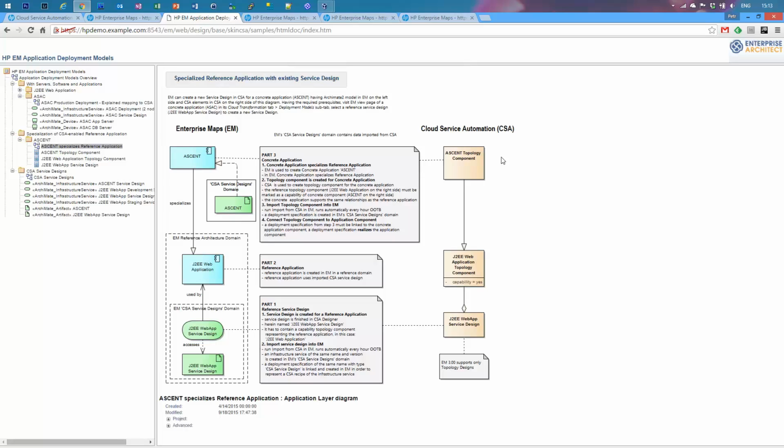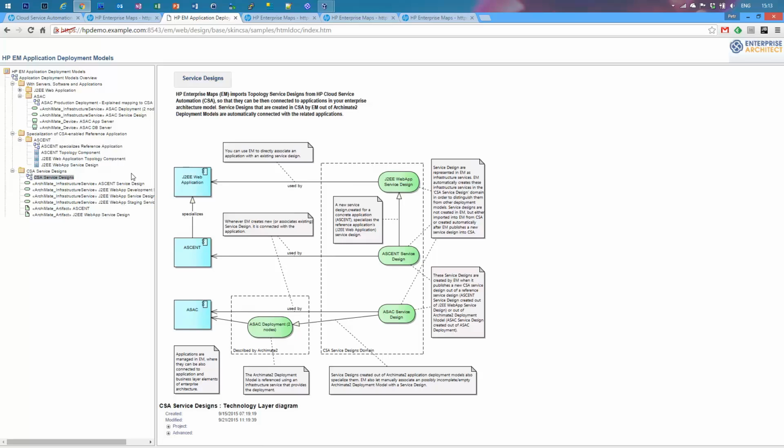I will reuse this design which already exists, and it's used as a pattern for all my J2EE web applications. It will be more and more simple for me to deliver this design to Enterprise Maps because I don't need to specify it for every application, but I will reuse the reference application design. So you already have some existing design and you can simply associate it with the deployment model of your application in Enterprise Maps.